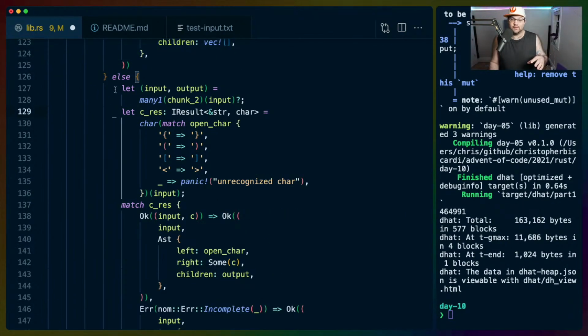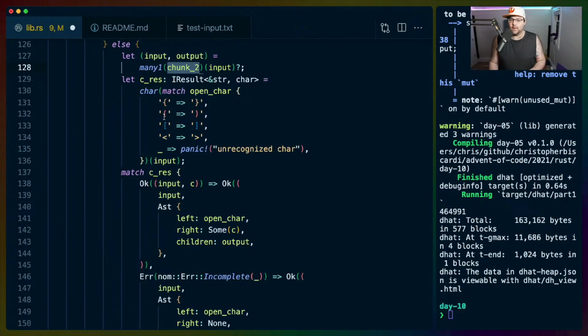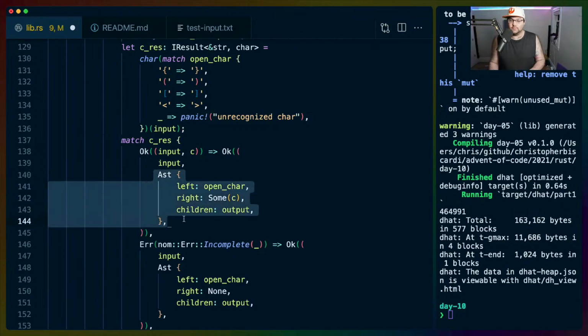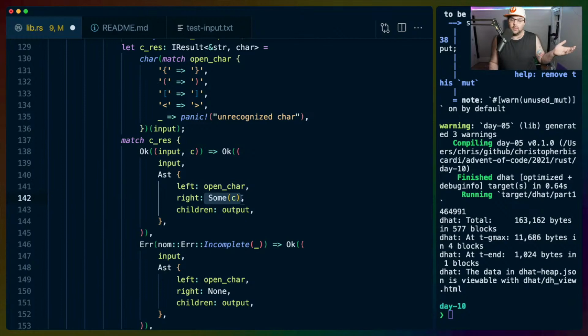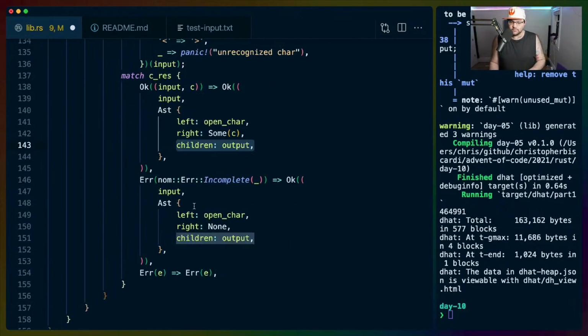In this case, we are reapplying chunk 2 in the middle, right? In the middle is the children. So when we build our AST value, what we end up with is an open char, a closing character, and the children in the middle.